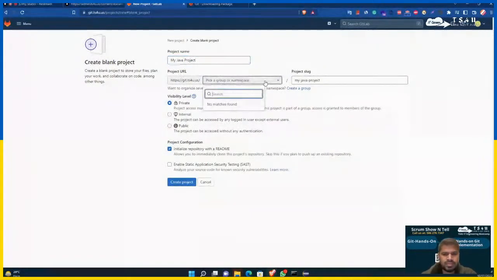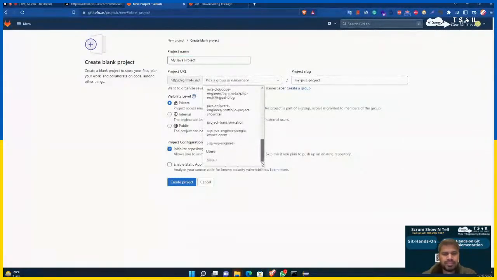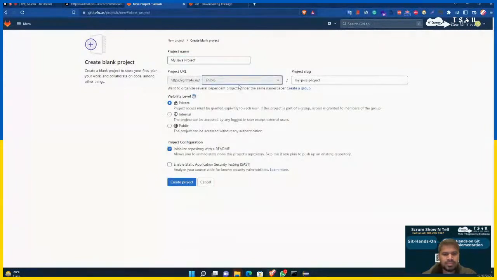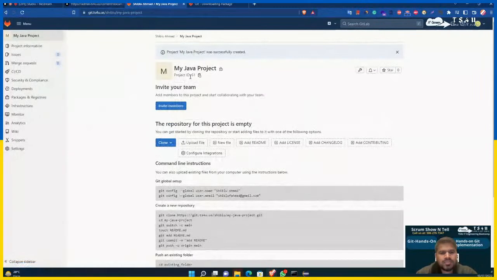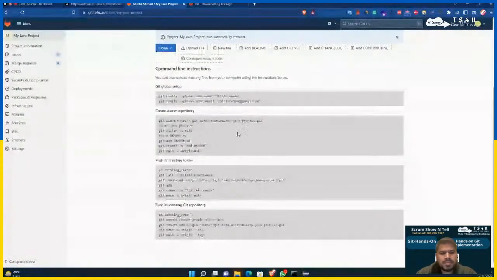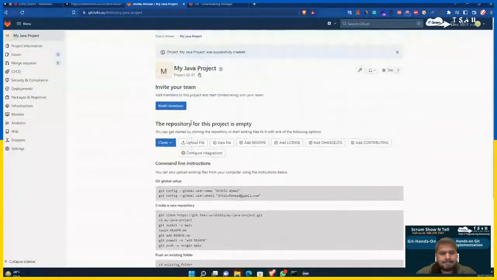Then, we have several groups, that's why it is asking for the group. You can select yourself, or if you have a group, you can select the group also. Then the visibility level is private. We don't need the README file from scratch; we can create it ourselves later. Just click on Create project. It creates an empty repository. You can see this is an empty repository. There is nothing here.